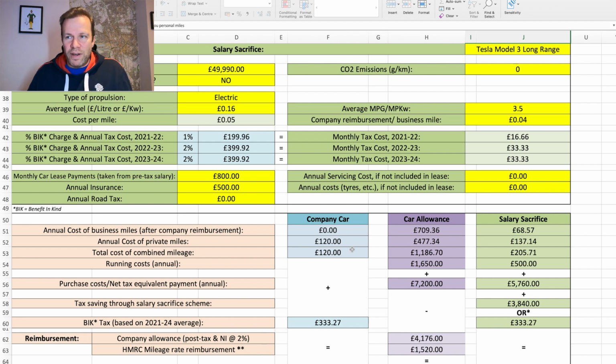And then you've got the benefit in kind. So for a company car, this is the one thing you do pay. So the benefit in kind is based on the value of the car multiplied by the emissions multiplied by your tax rate. And that also applies on the salary sacrifice. Now, if you watch my other video, if you've already seen it, fantastic, you'll know what I'm talking about. If you haven't, please do, because this will make more sense.